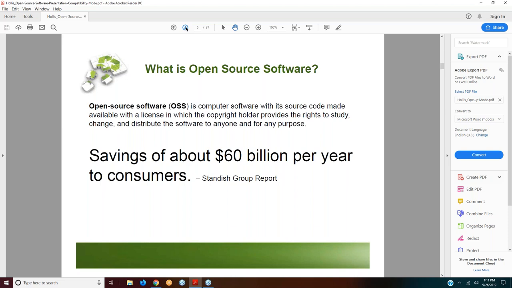And that created Linux. And these days, Linux is what runs the vast majority of the internet in terms of websites and hosting. Almost every website that you see, or at least well over 50% of them, are running on Linux servers, which is all free open source software. So a report came out that consumers save about $60 billion per year by using free and open source.